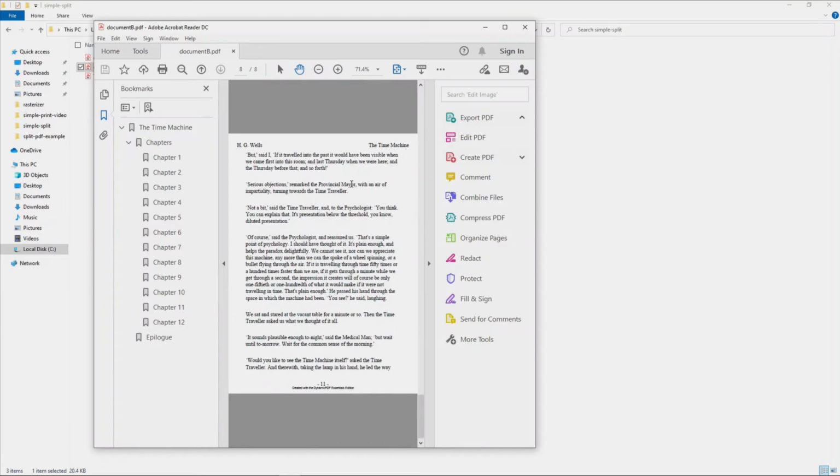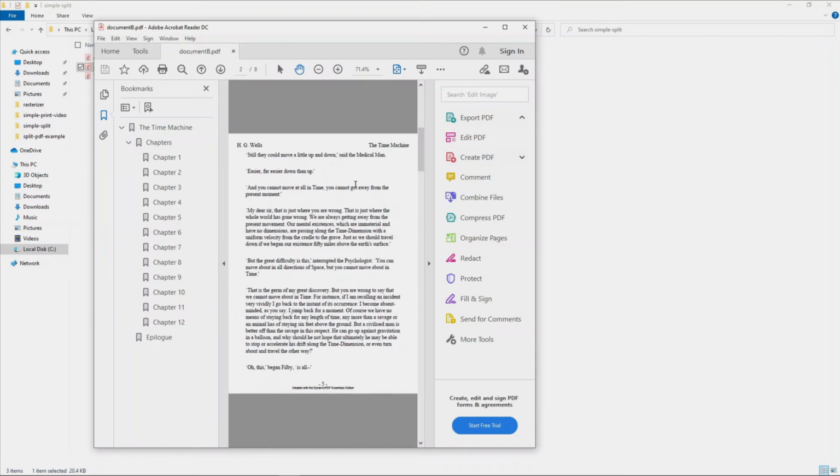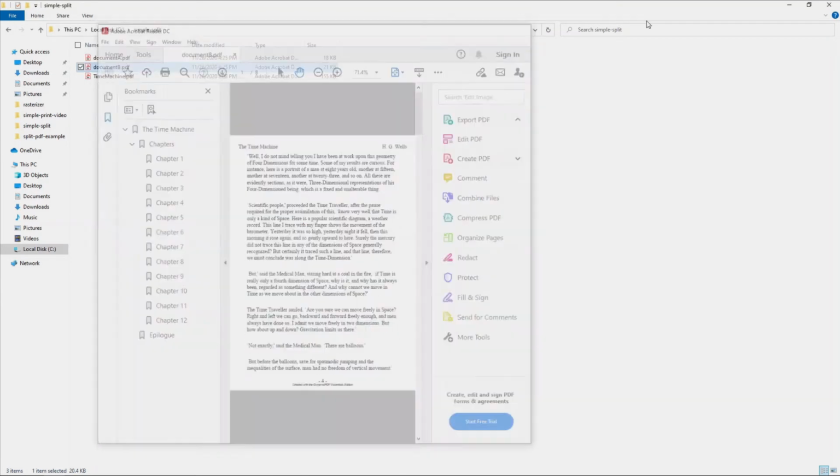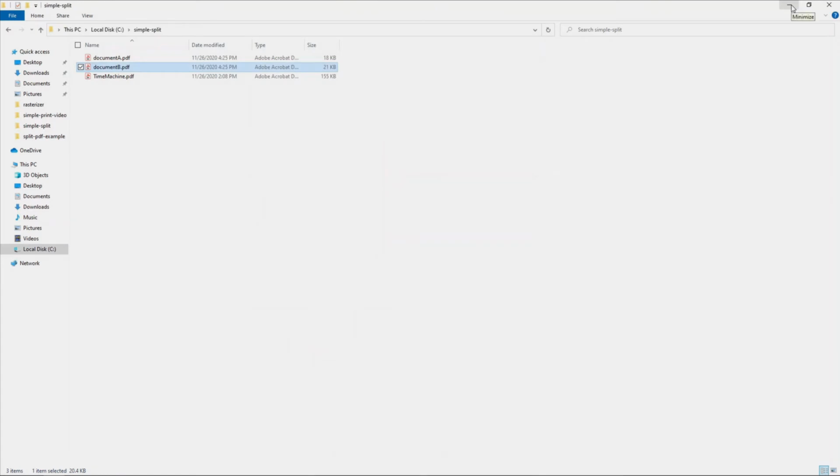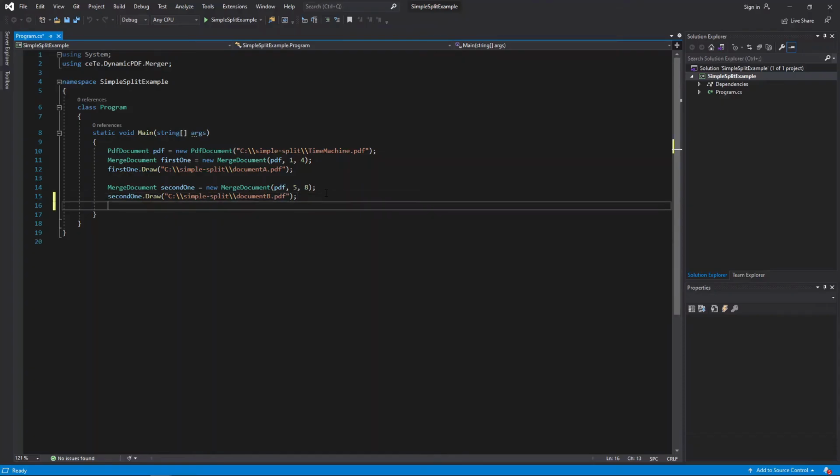You're not limited to outputting a split PDF to a document. You can also output the split PDF to a byte array. You could then save that byte array to something like a database. But in this example, we simply save the byte array to a file. Let's do everything in one line of code.